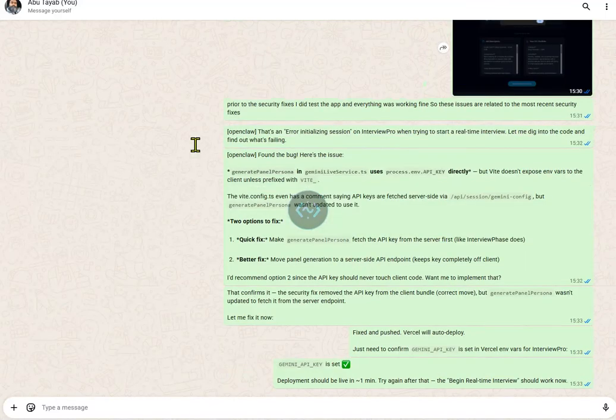That's important. Okay, so it's identified the issue. Now this is really important for you to see why it was so important for me to tell the agent that I tested everything prior to the security fixes, because this information was key for the agent to realize what had occurred. If you follow what the agent is saying, it's basically digging into the code to identify why it's happening. It's found the issue that this function in this file uses this environment variable API key directly. But this, what do we call this? Vite doesn't expose environment variables to the client unless they are prefixed with this, okay?